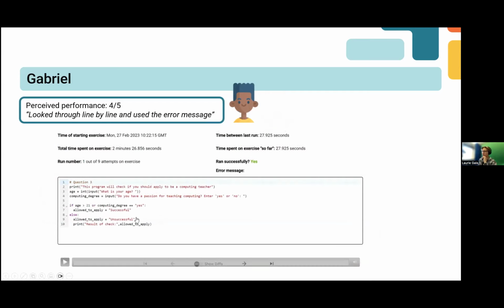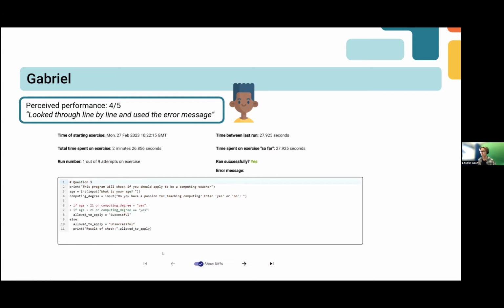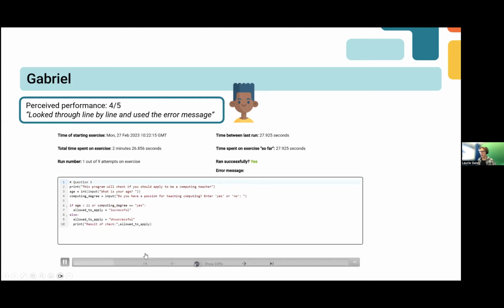If we look at Gabrielle, he spent 12 minutes less on the debugging exercise than Alicia, but within 28 seconds in his first run, he got the code running, which is very good. He knew to change the equals sign to a double equals. So great. He's already got the program running, which Alicia couldn't do in 14 minutes. So we can see here.